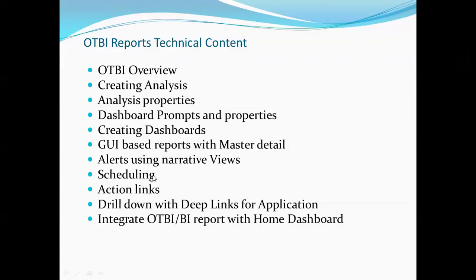And how to schedule the OTBI report. The scheduling concept is different when you compare it with BIP reports here. And we'll see the action links. Action links is nothing but when you click on any invoice number or any journal name or journal batch, it will open the journal batch or respective AP invoices in your UI. That is, we'll see the action links. Or if you want to drill down from one analysis to another analysis, you can go for the action links. That is, we'll see in detail.